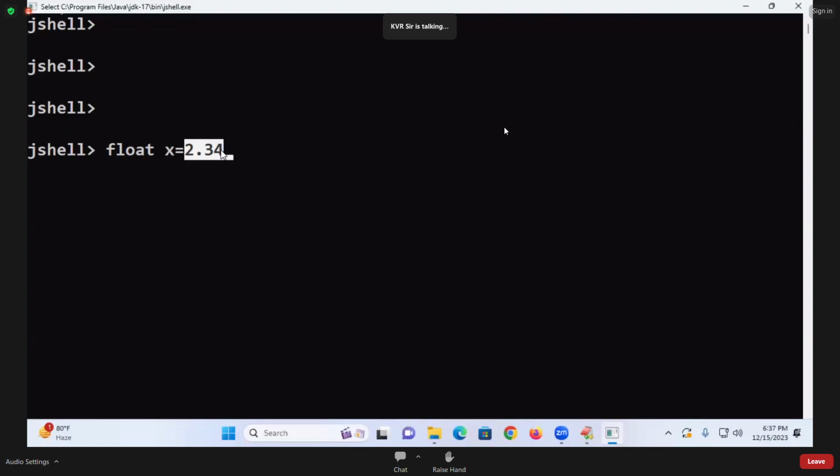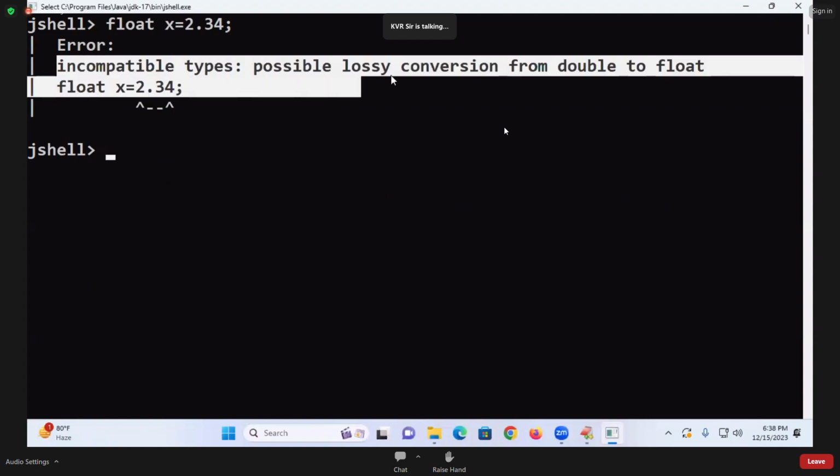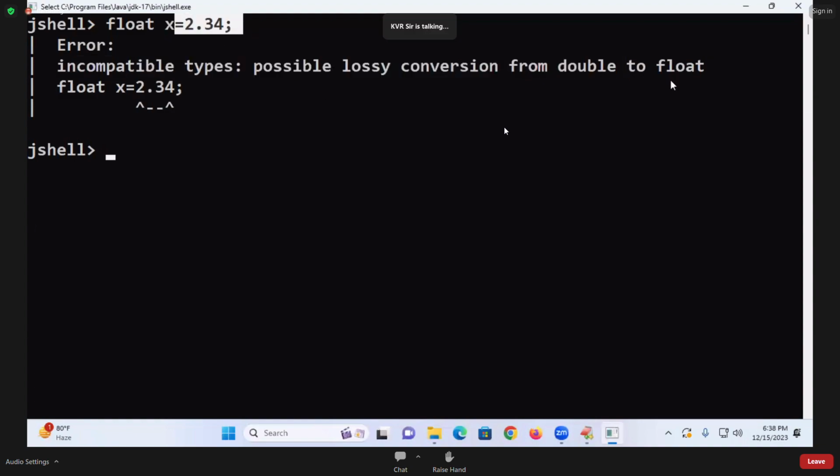So in static typed programming languages, you must be perfect in data types. If you don't know the data types, that is a drawback, not on the language side but on the student side. The student feels much difficulty. So you see that it is an error. Read out: incompatible types, possible lossy conversion from double. It is a problem of conversion.